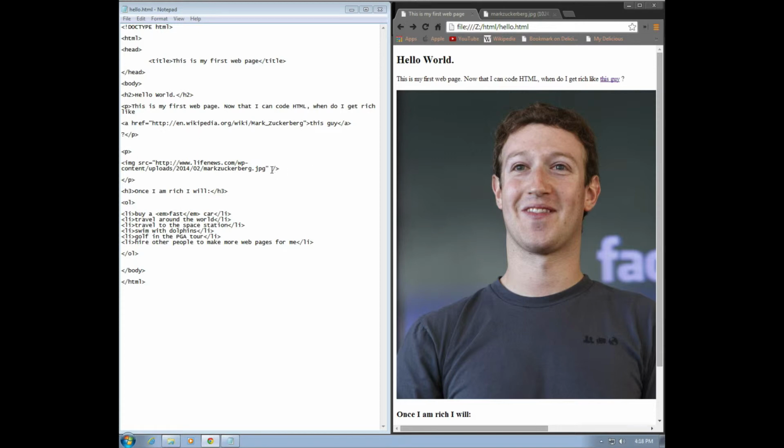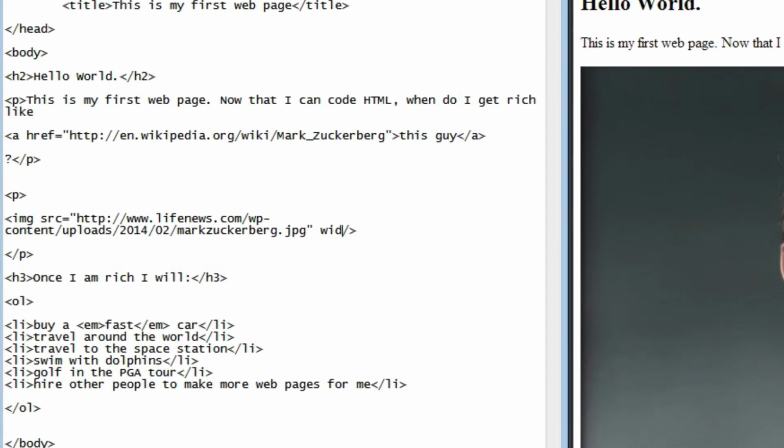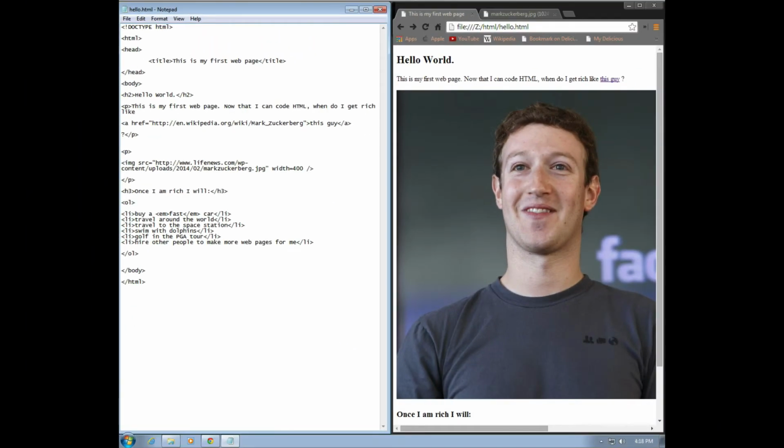What I want to do is redefine the width of the picture, how wide it is. And so in my image tag, I'll just add one thing here. Width equals, I'll say about 400. And then put that space back there. Width equals 400. 400 is 400 pixels.